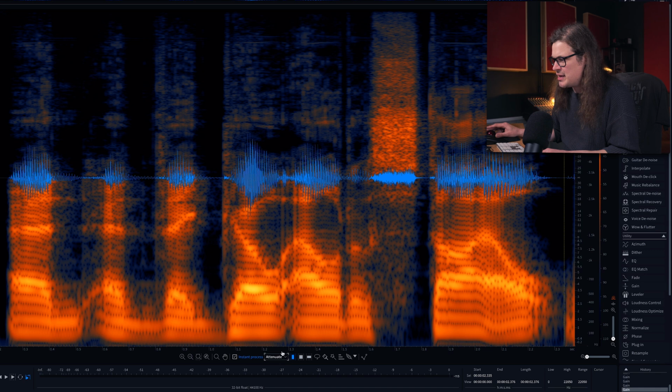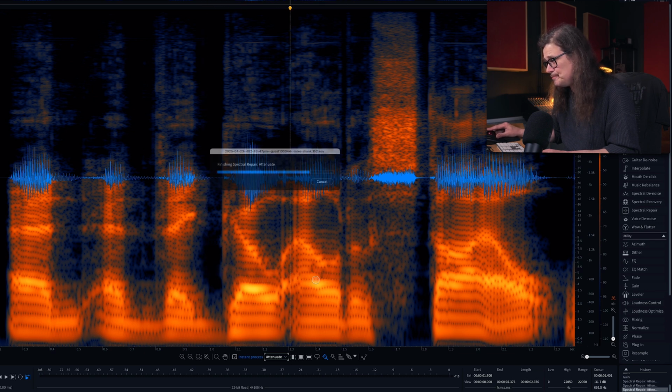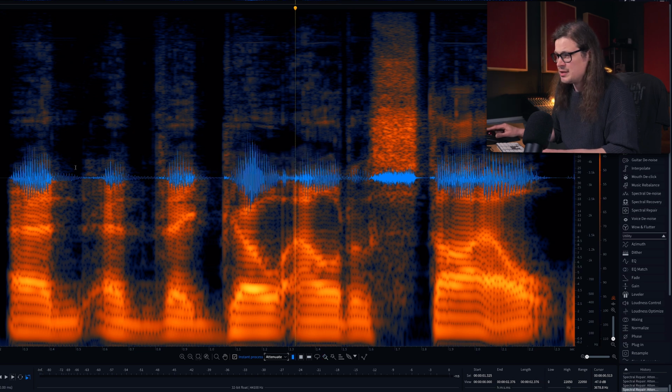I'm going to go for attenuate because with the brush tool, we can just extend it across there a little bit, and it's not going to detract from the voice too much. Hopefully not, anyway. Let's see what it sounds like.